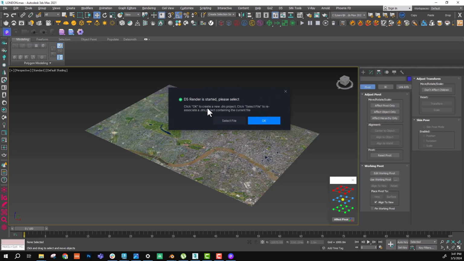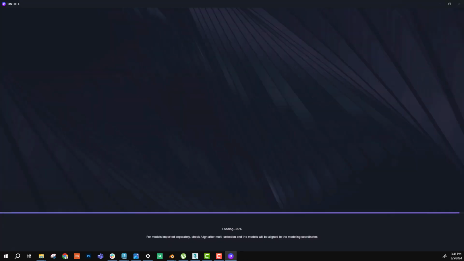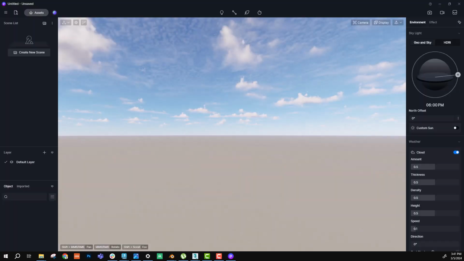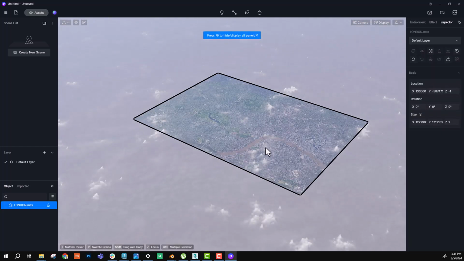So this is okay to create a new project. Yes, we're going to create a new project. It's going to load, and since we have this huge area from London, another thing it's asking me in the other screen is to sync the lights. I don't want to sync it, so yeah, okay, we're just going to use sunlight.